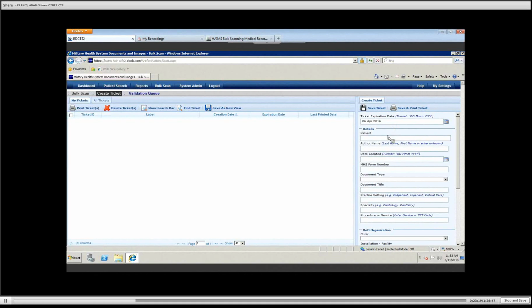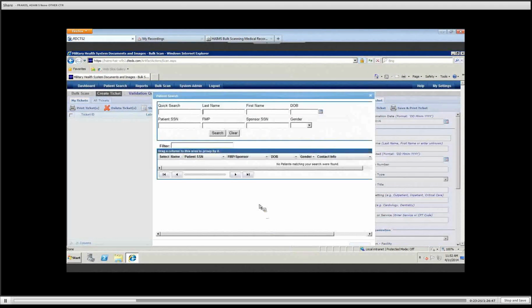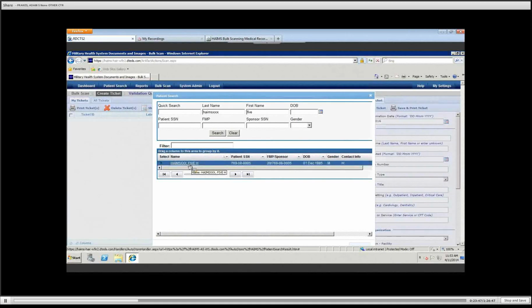Under the patient name, if I click inside the box, I will get a pop-up. From here, I have the ability to search for a patient. So I will search for HAIMS XXX and first name 5, F-I-V-E. Click on my search, and I'm going to widen my column so I can see the name by simply dragging it over. And there's HAIMS XXX5. You simply click once on the blue hyperlink and it will load that patient into the box.